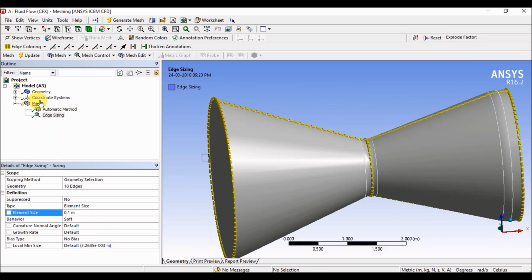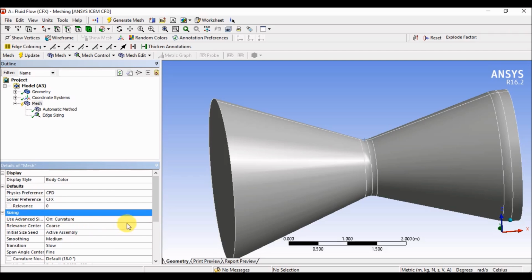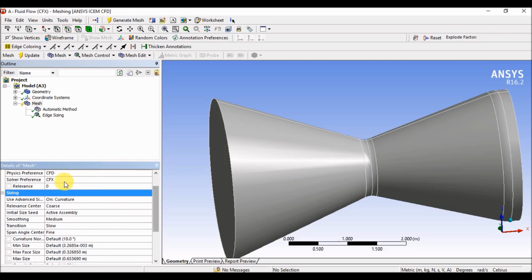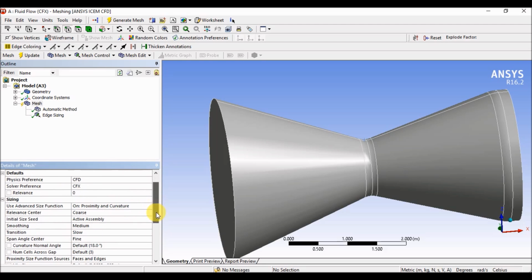Okay, and we need to further select the mesh parameters in the mesh section. See, physics preference is CFD, solver preference is also CFD, and then sizing. In that, see, there are several options. I'm going to use advanced size function as proximity and curvature in order to get appropriate mesh parameters.